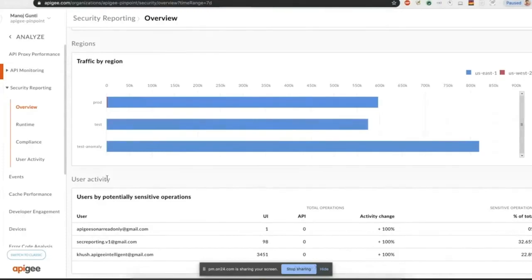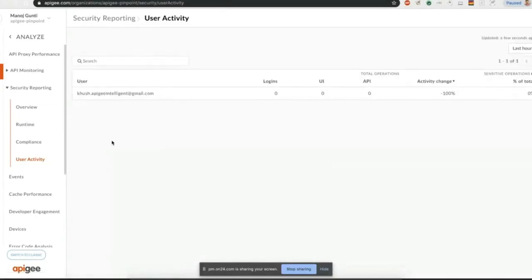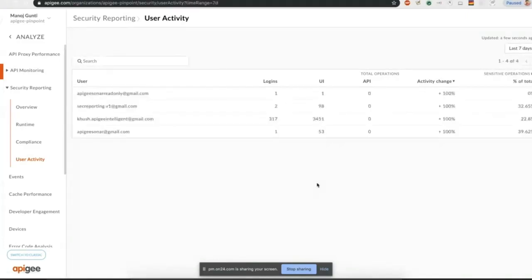Let's learn a little bit about user activity. So again, I come to user activity. I'm selecting the last 7 days data. So what you see here is a list of all the users within this particular org, which is selected, who have been accessing the org for the last 7 days. And you can see the number of logins, number of UI operations, and APIs, which is essentially the management API, that have been accessed by users over this period of time. And when there is a change in activity, you can see the abnormalities here.